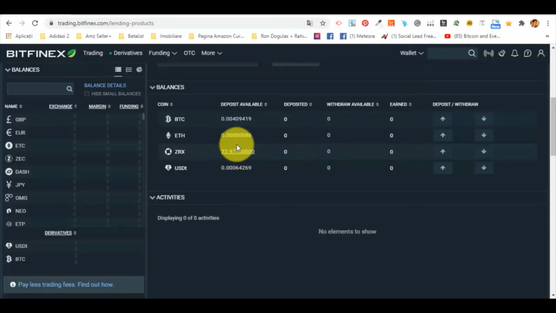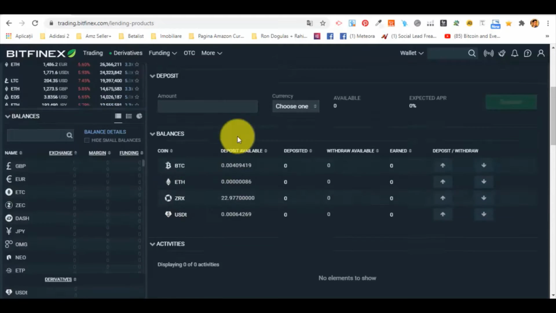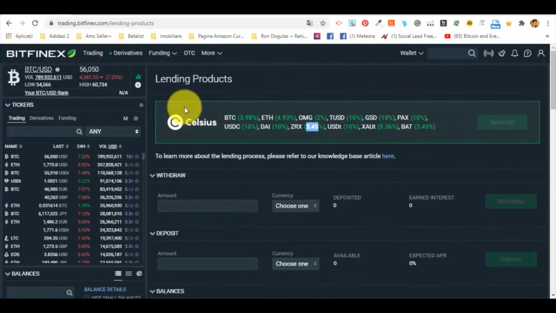So if we put this 22.97, if we deposit them in the lending account, at the end of 12 months we are going to get back this amount plus another around 4 ZRX. So it's a decent percentage.